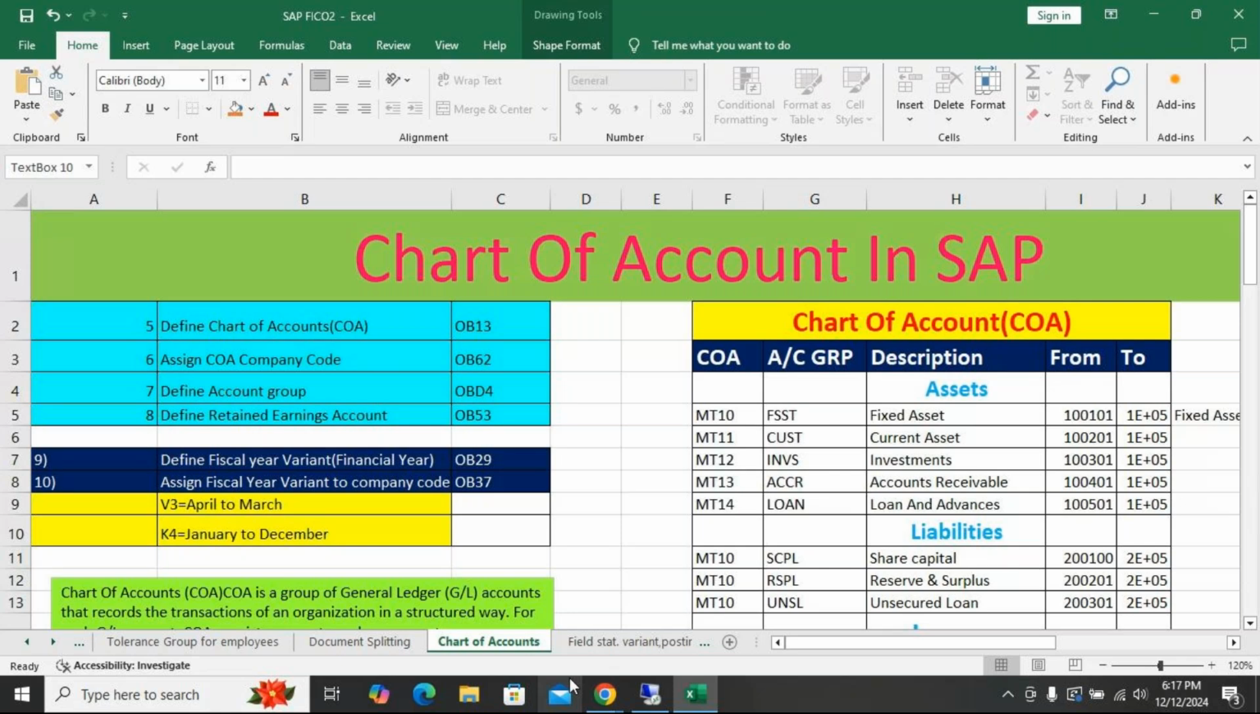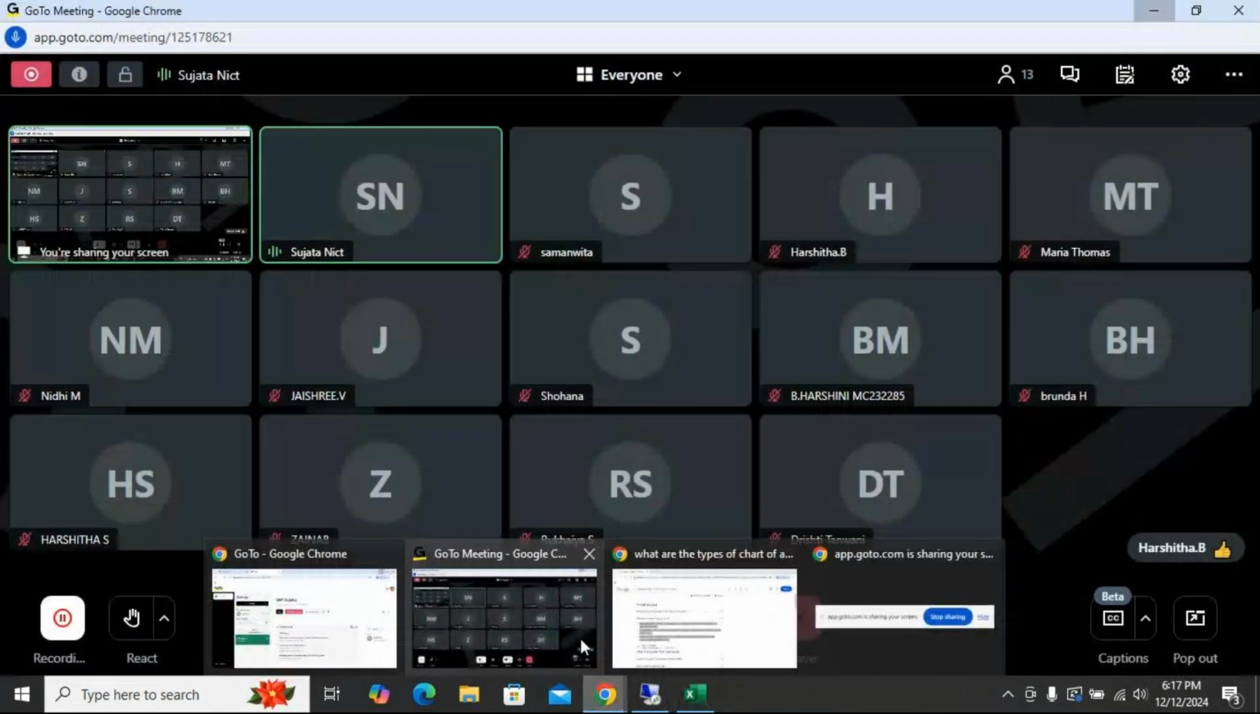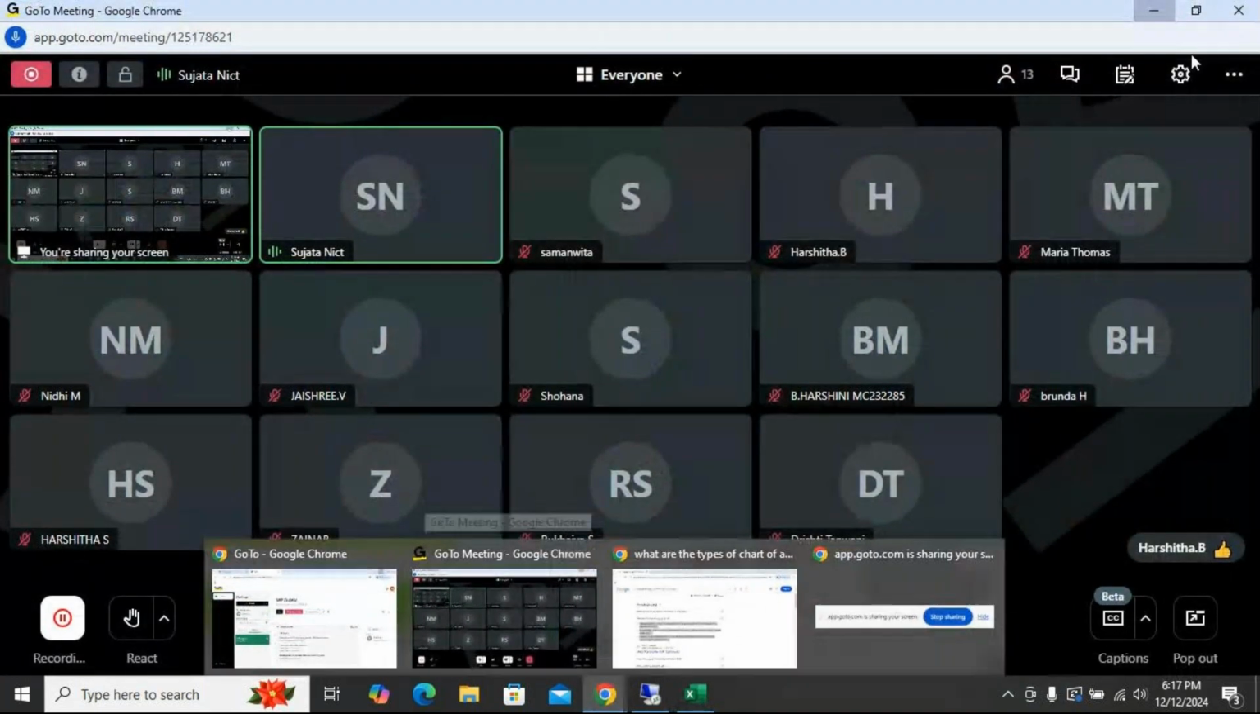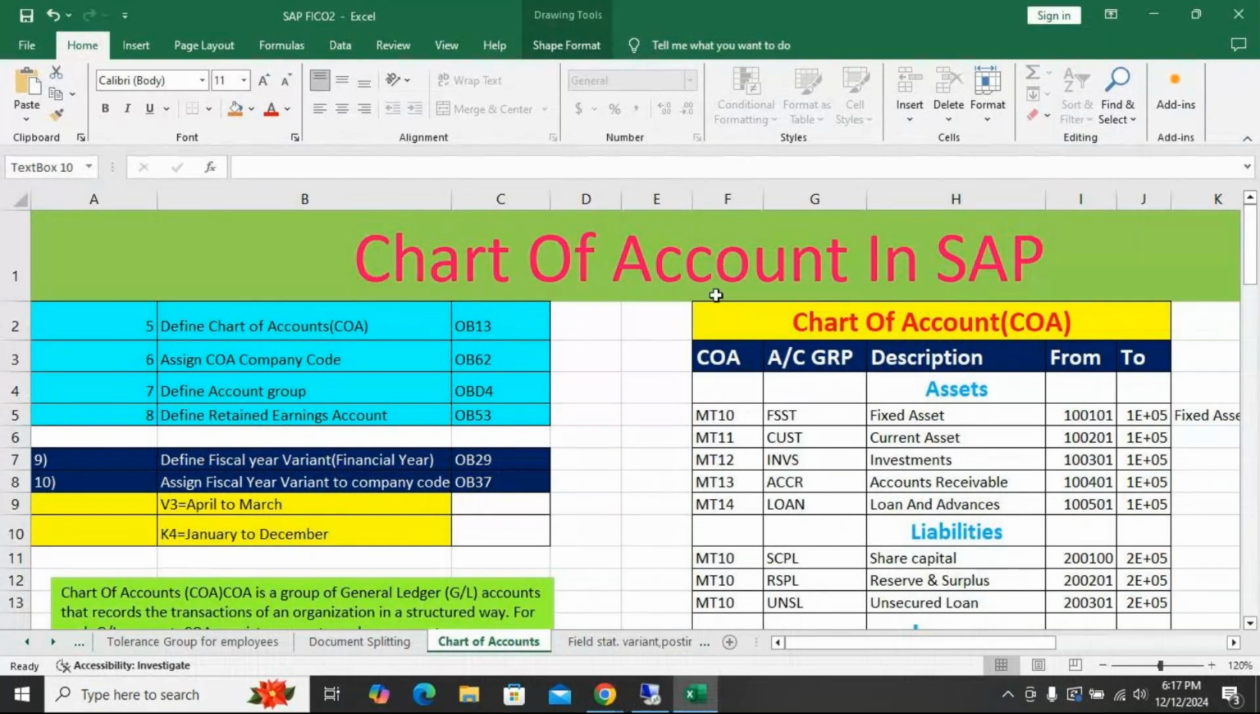So till this, any doubts, you understood how it is? Okay, please make a note, then we'll proceed to the software entries. There are some more T codes for fiscal year variant, which I forgot to give yesterday. You can write now OB29, and assign fiscal year variant to company code OB37. I showed you navigation wise, now we can do it T code wise also.